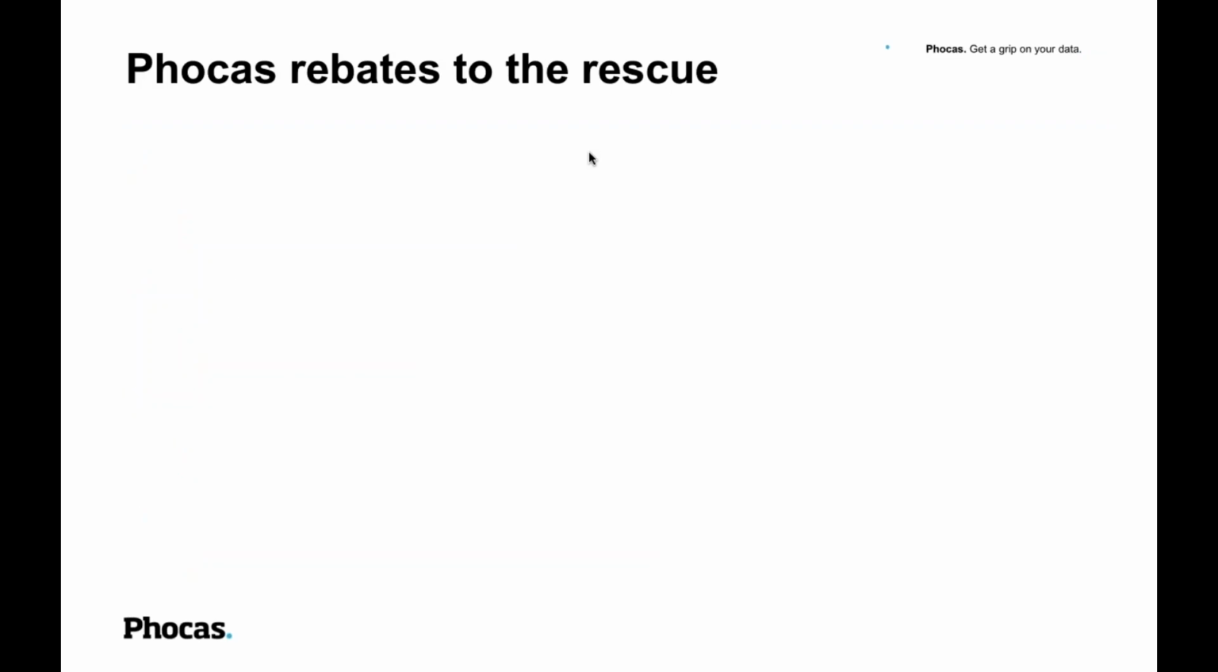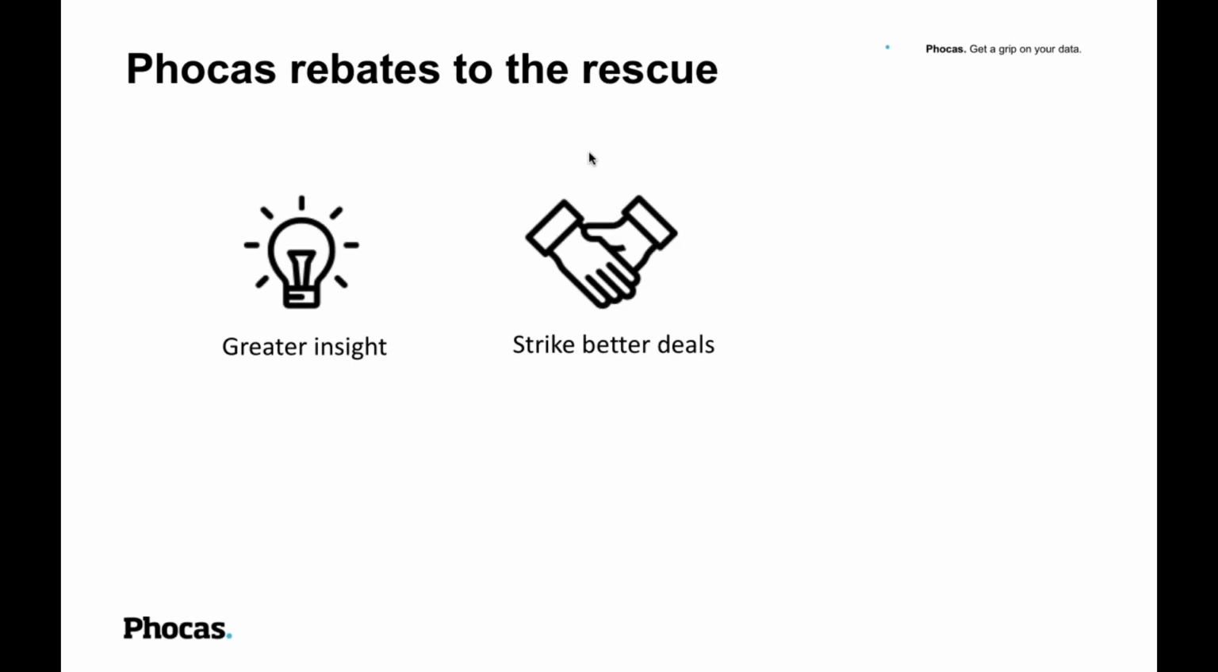So what we came up with, Phocas Rebates to the rescue, is a standardized way of capturing and measuring rebates through a web-based control panel. Managing rebates centrally and giving visibility of those rebate rules and the rebate calculation outputs gives you greater insight into the business. It allows you to strike better deals with your vendors.